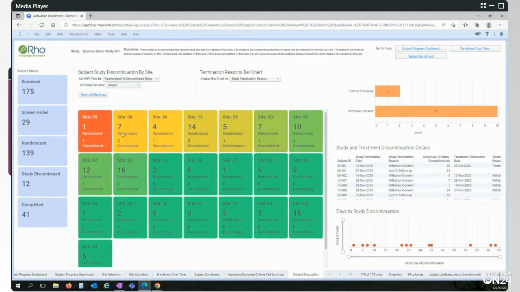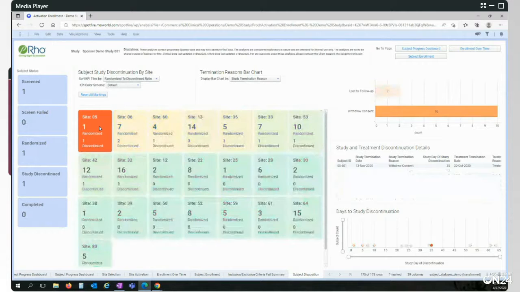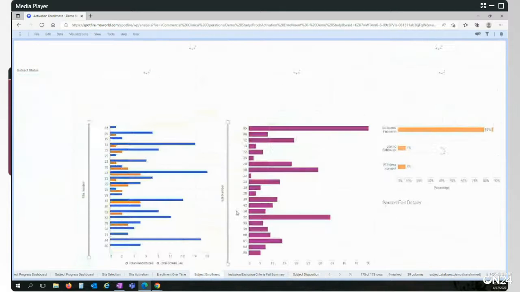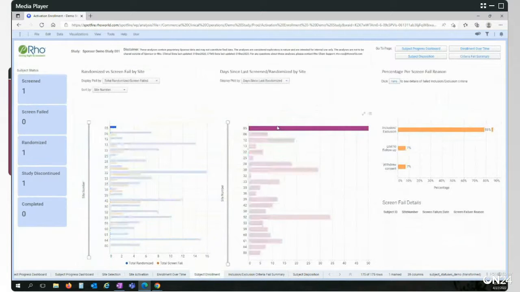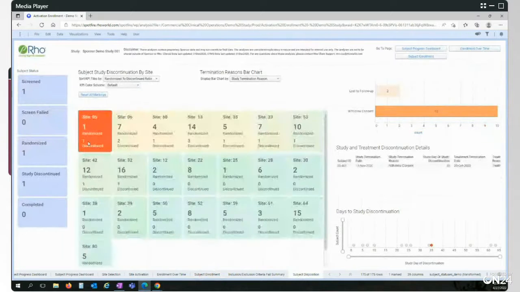So here we are again with our friends at site 5. We know that they have had a long time based on this site enrollment graph. They were the longest one. It's been almost 2 months for this site that they haven't screened or enrolled anyone. So now we really are curious because their one and only subject has discontinued. And oh, by the way, they withdrew consent. So this gives us a lot of information to go on.